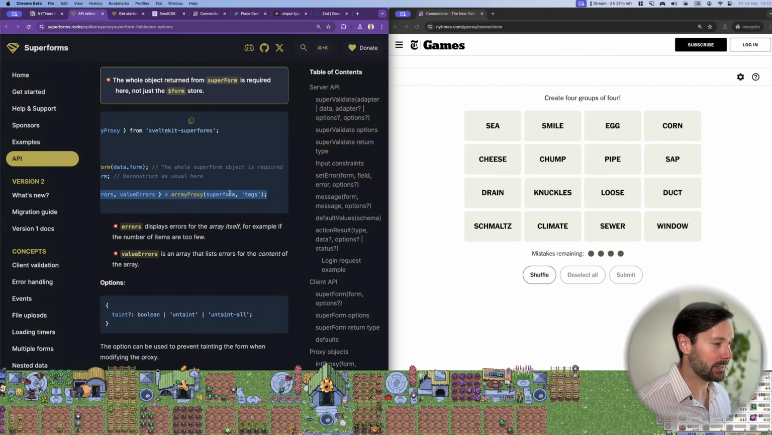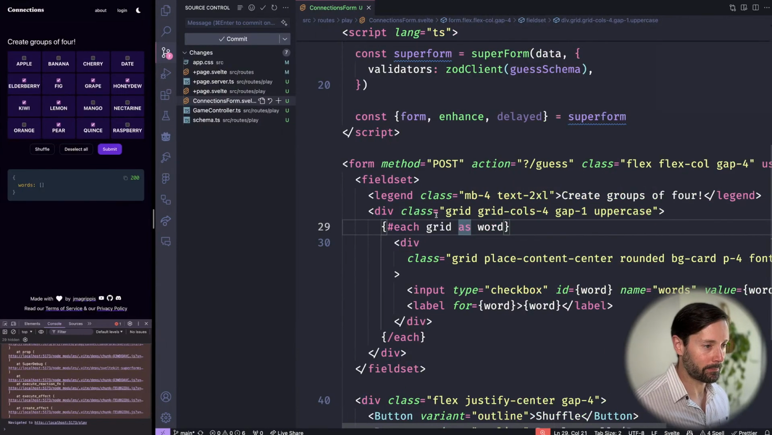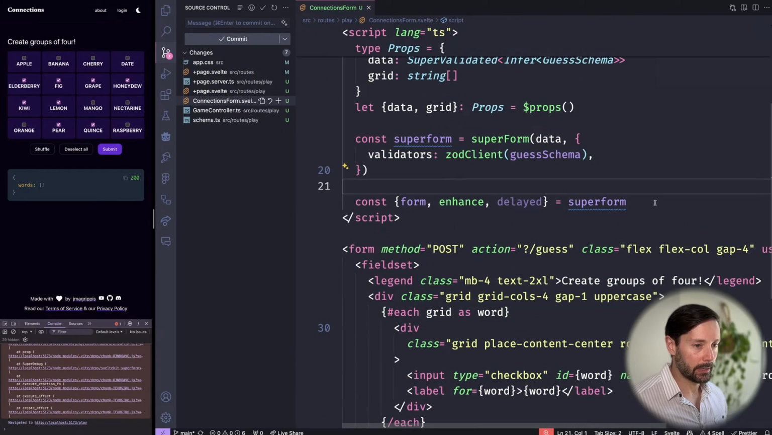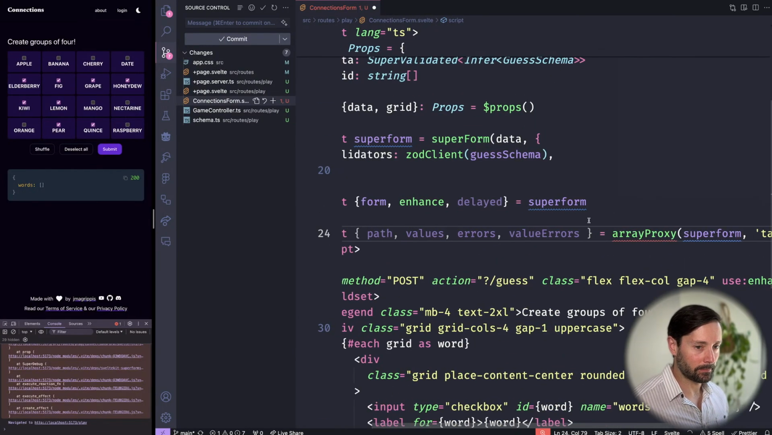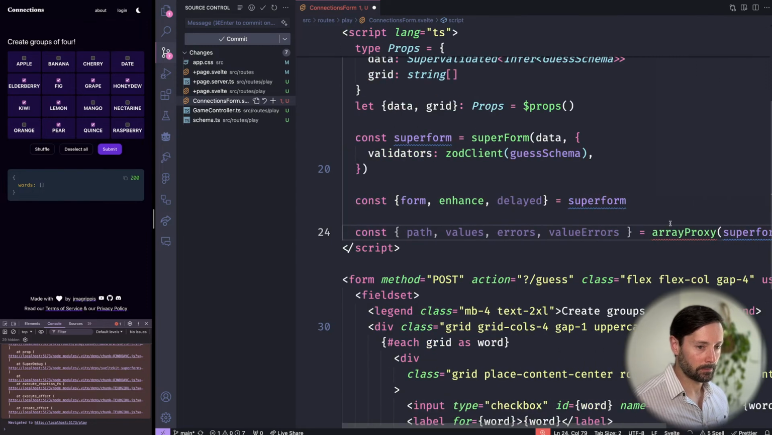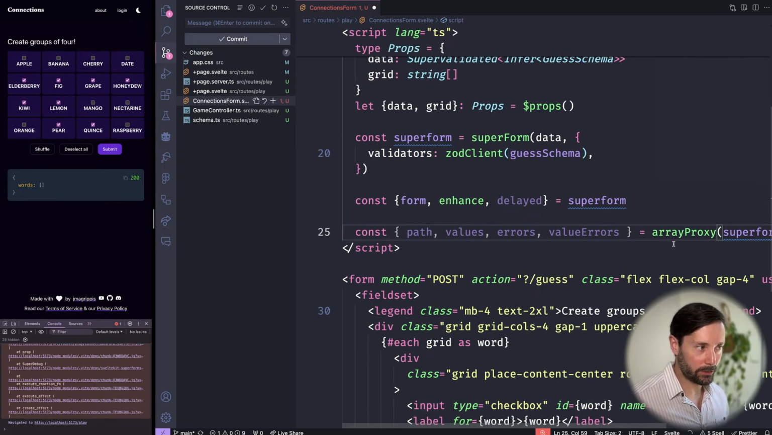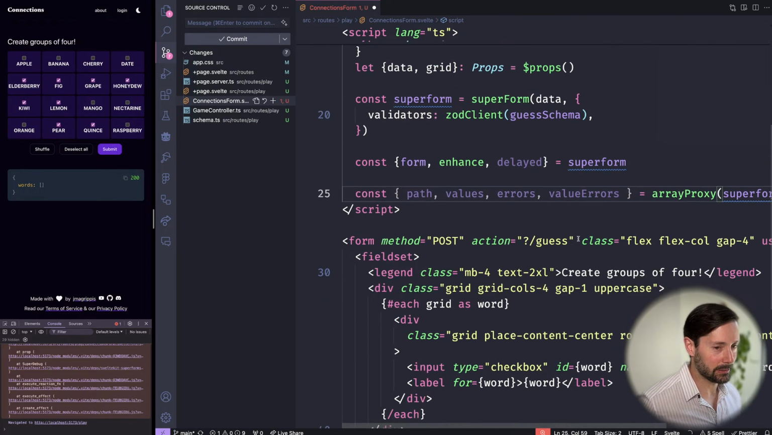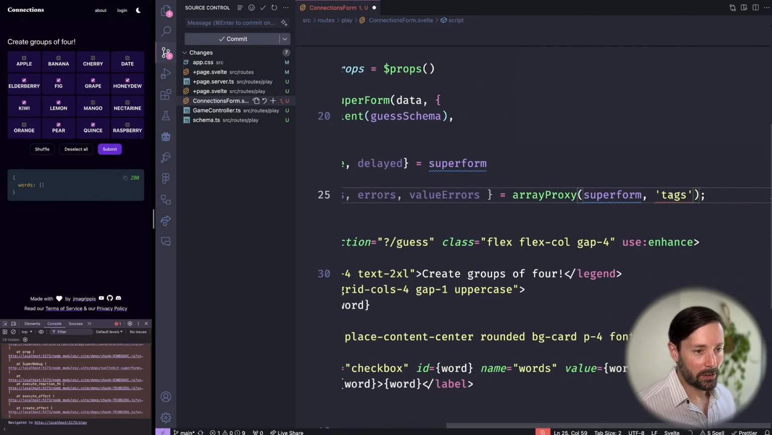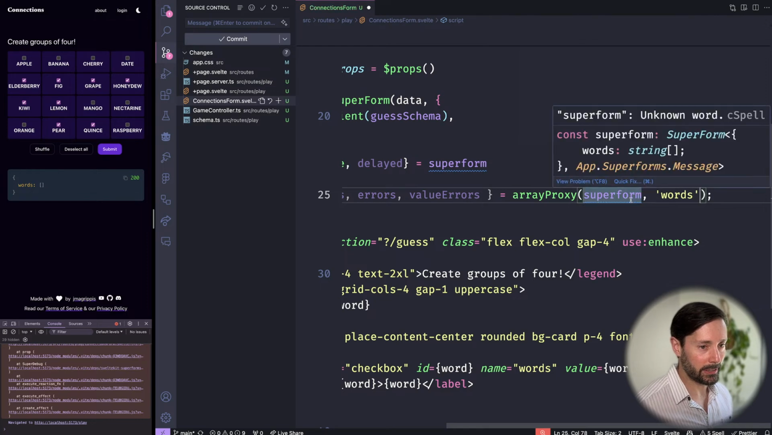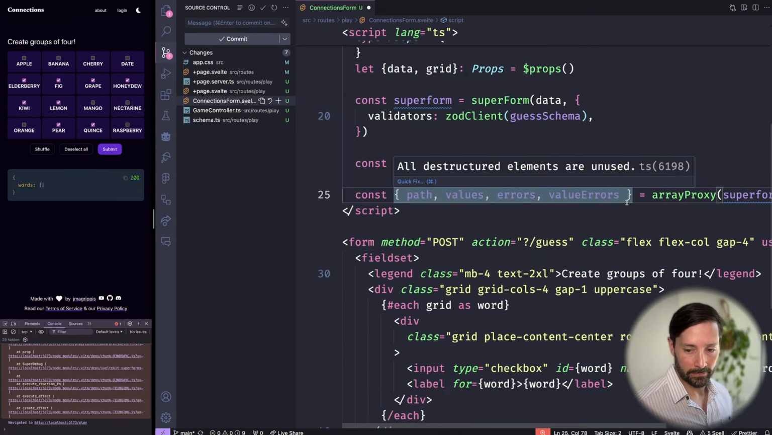I haven't checked the array prox before. We'll use it today. It's a kind of unique use case working with arrays. So this is going to be the words array. It is using Superforms, which has bootstrapped the use of kit submit action.